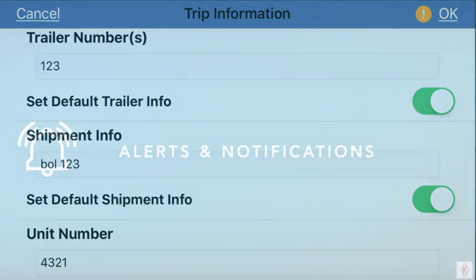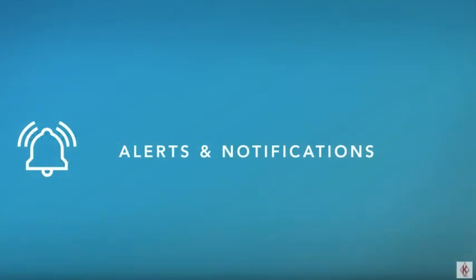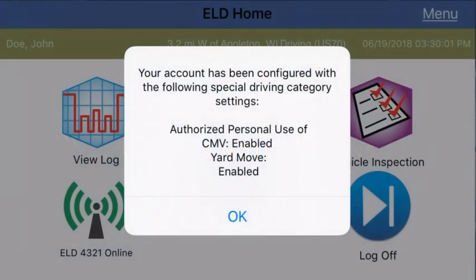Tap OK. The mandate requires a number of driver notifications that will appear when you first log in for the day. Upon your initial login to Keller Mobile, you'll be notified of any special driving categories that have been enabled by your company, such as personal conveyance and yard moves. Tap OK.